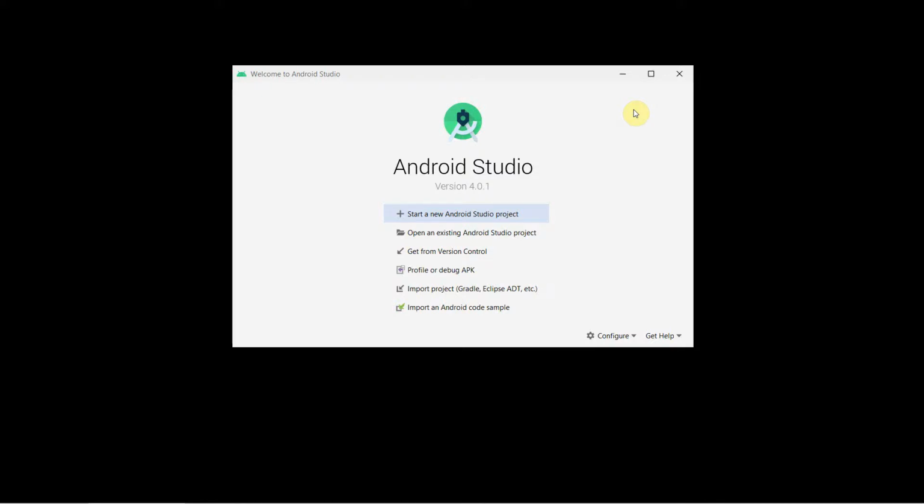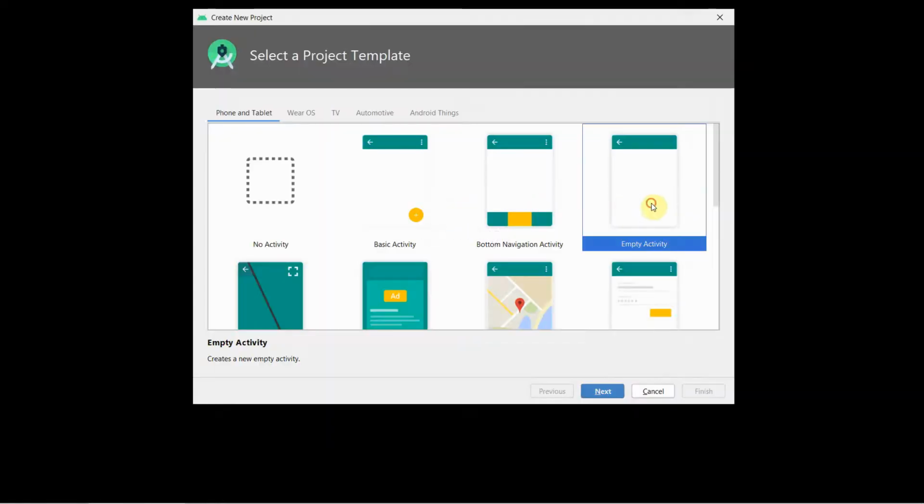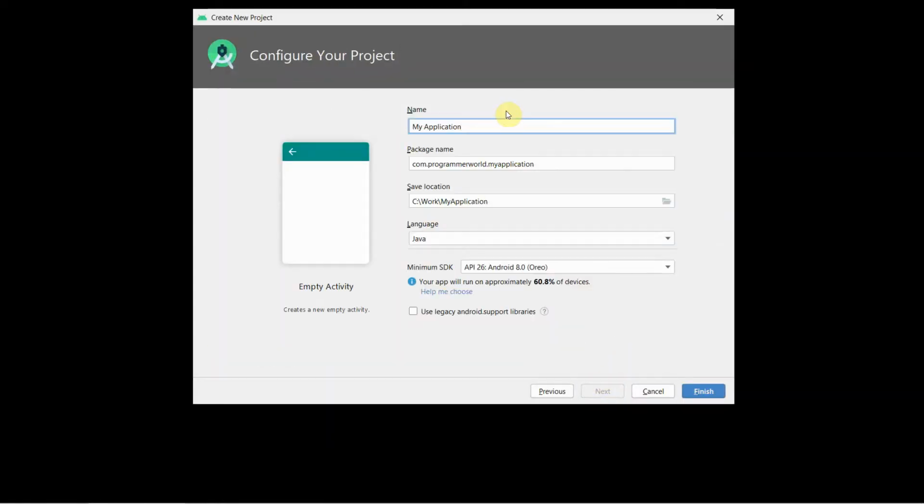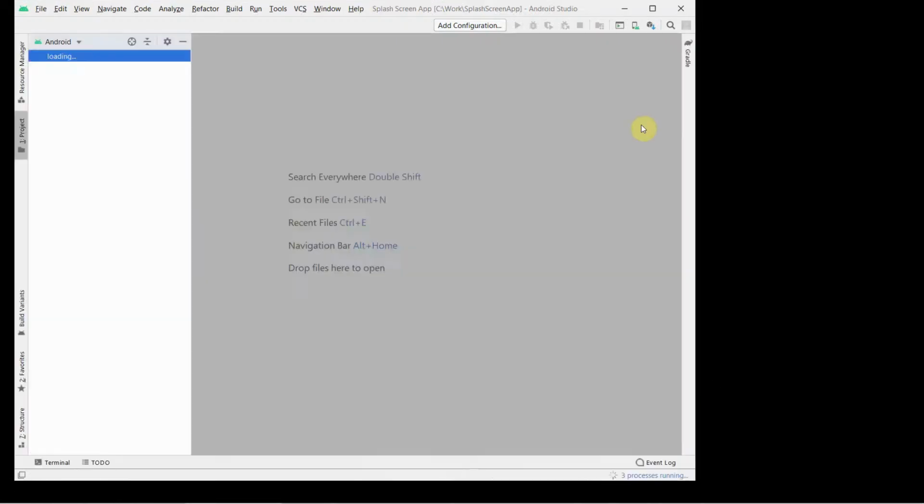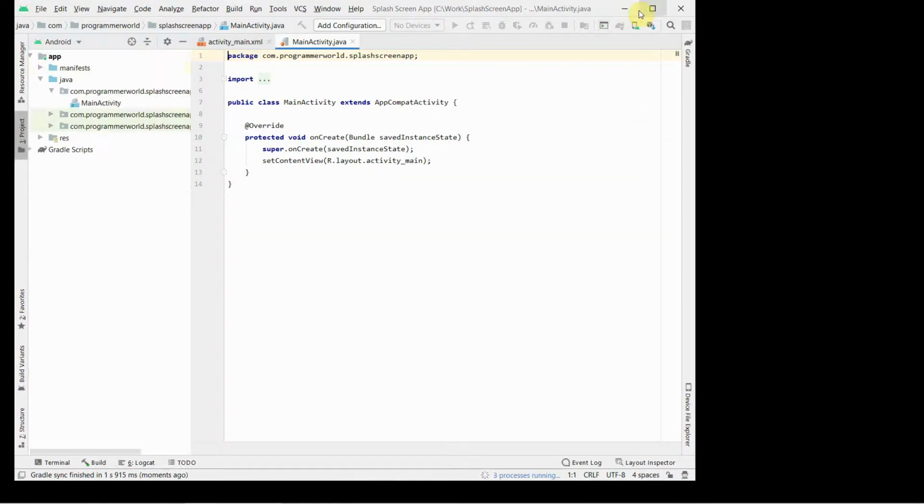In this video, I'll show you how to insert a splash screen at the start of your Android app. So let's begin. I'll keep a very simple layout as usual. I'll just name this application Splash Screen App just to demonstrate, and let the IDE load up.